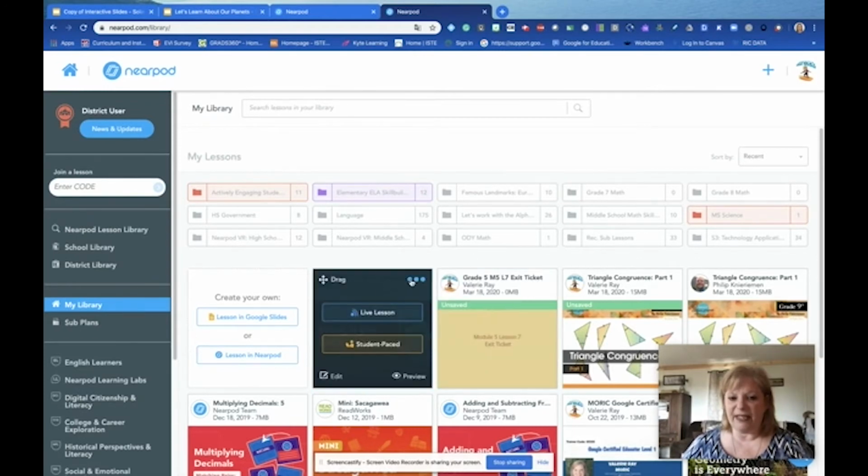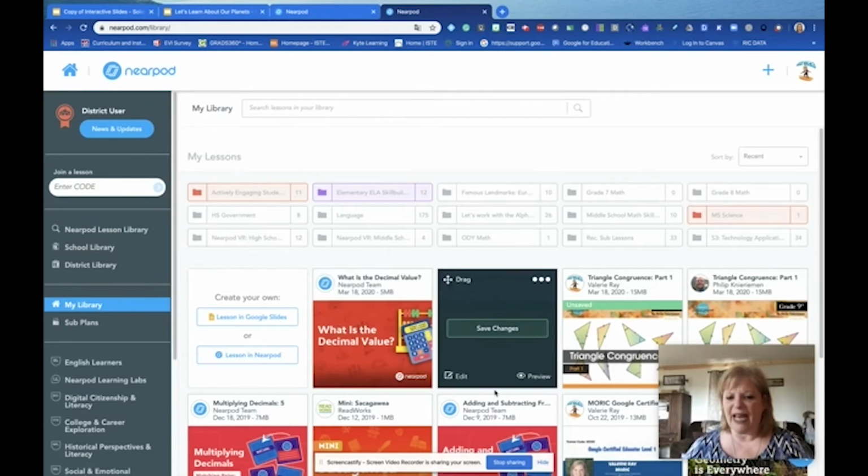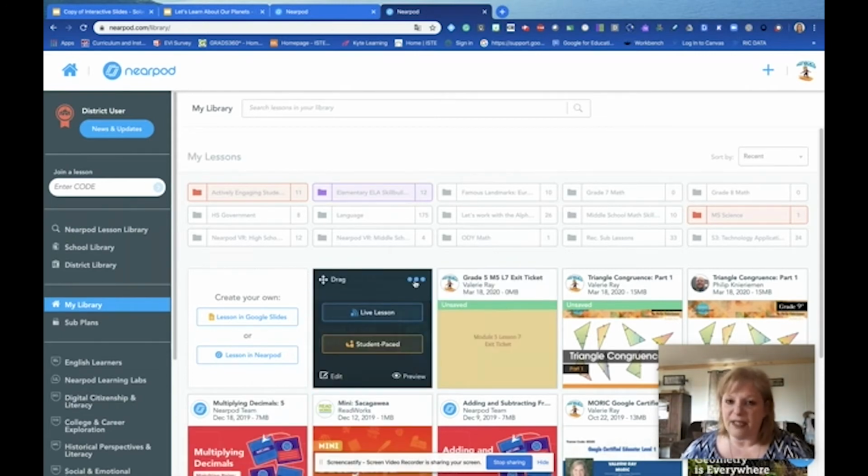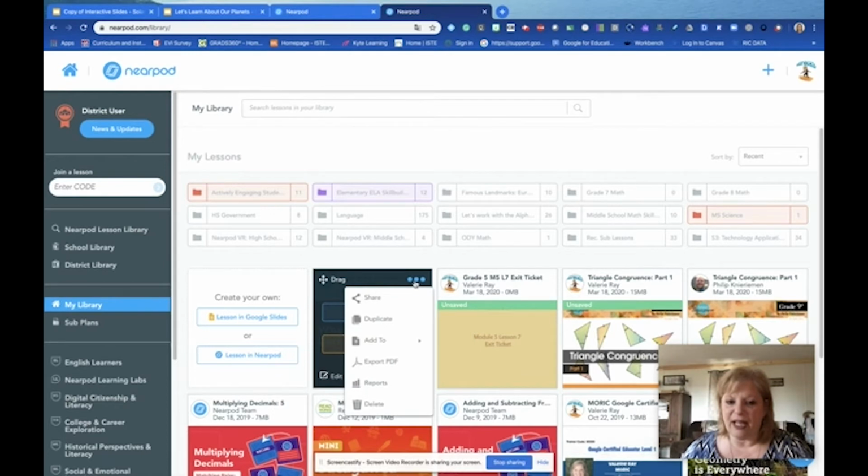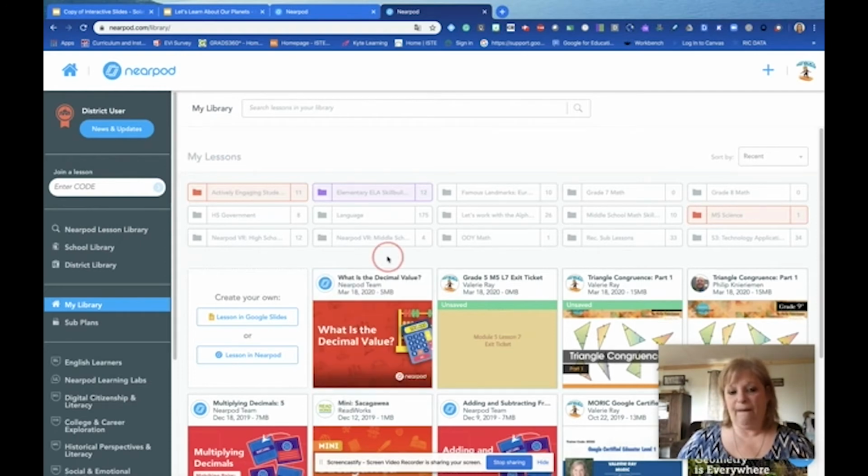What I like about this is that once you mouse over any one of these that you save, you actually have the 3 little dots up here in the top right-hand corner, and that allows you to either share, duplicate, add to school library or folder. You can export as a PDF. You can actually export your reports, and then you can also delete it as well. Okay, we'll go on to the next step.